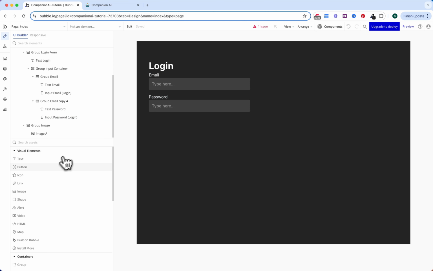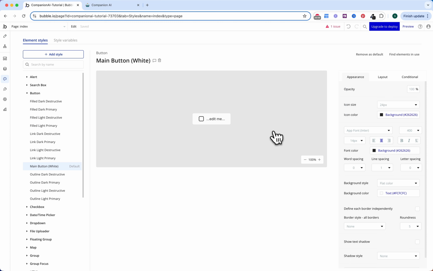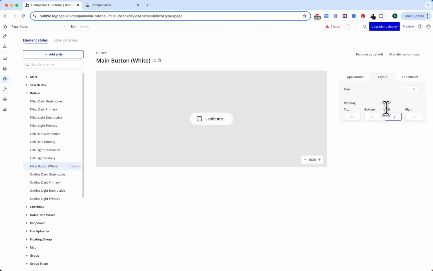Now I'll do some changes to the style of the button. I'll change the roundness to 50. I'll change the font size to 16, the font weight to be semi-bold, and in the Layout tab, I'll change the padding to be top 12, bottom 12, left and right 24. Now let's go back to the Design tab and change this button label to be Login.